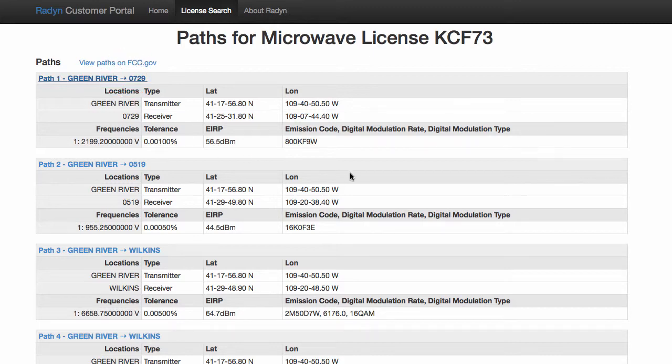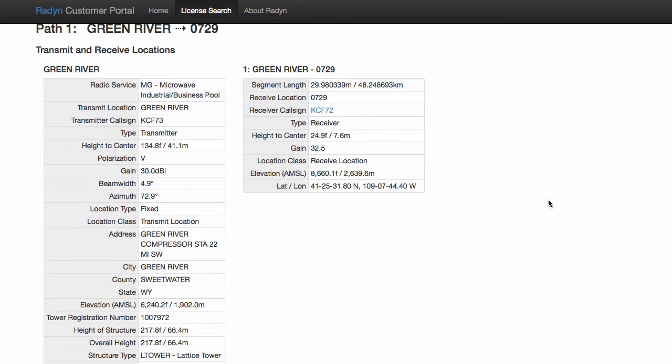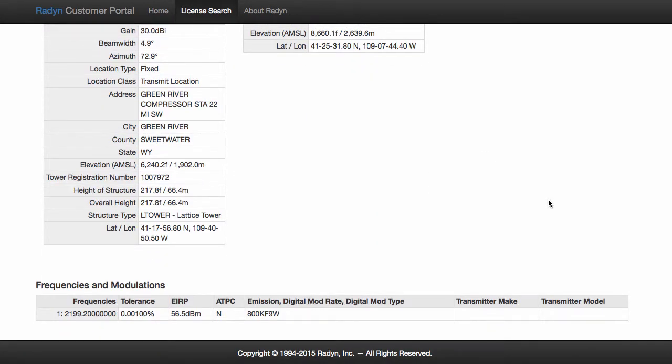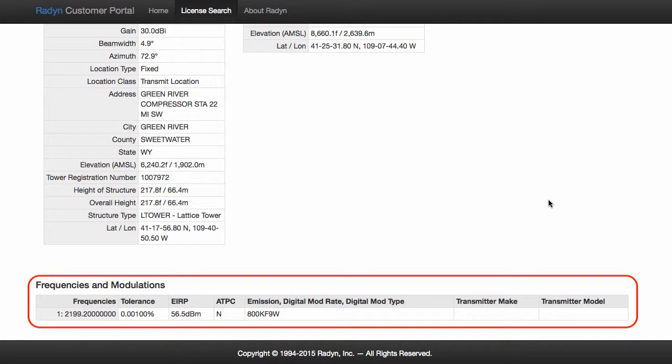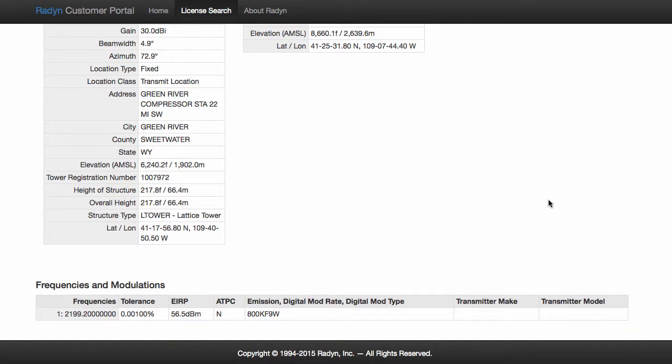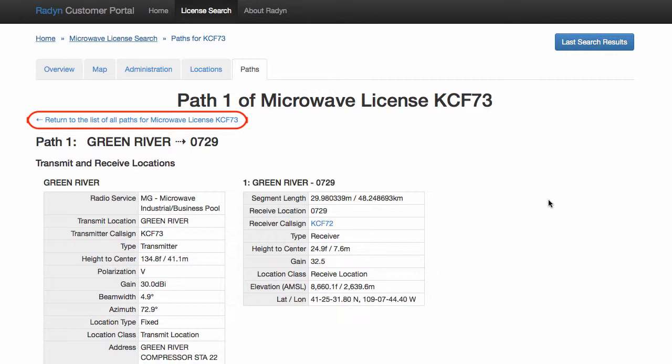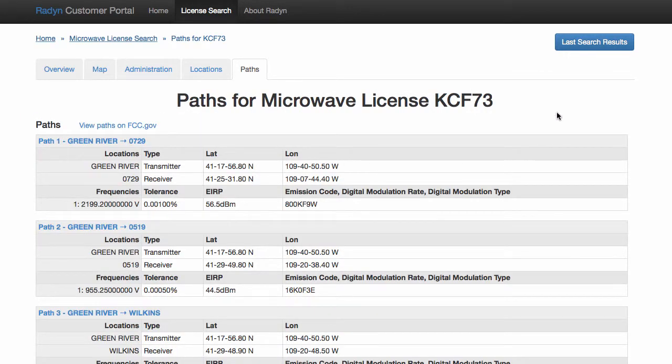And for each path, there is a link that will take you to a page with more details about that individual path, including details about each frequency, emission, and modulation type. At the top of the page, there is a link to take you back to the list of all paths. That completes our overview of the Radyn Microwave License Search.